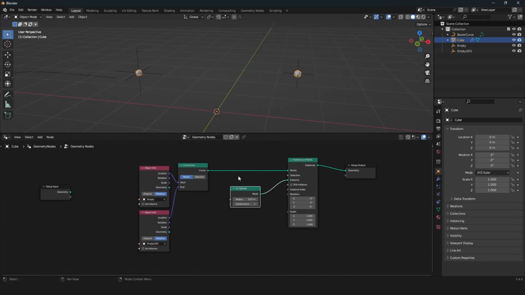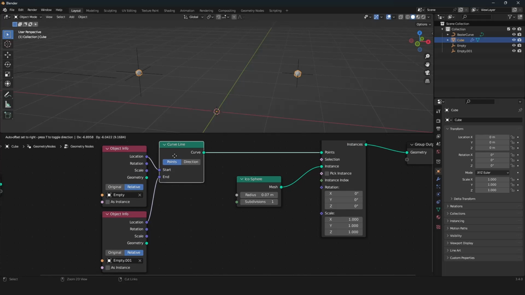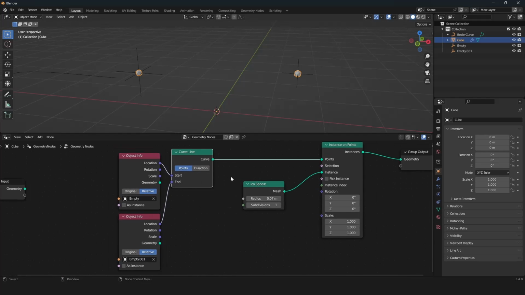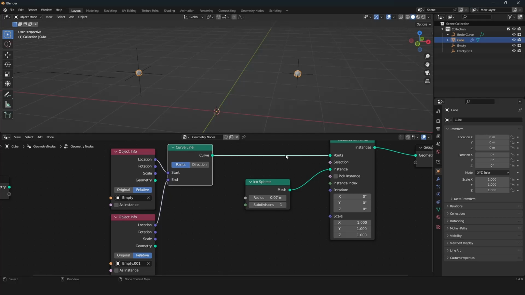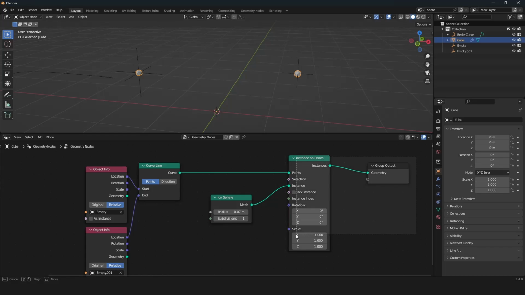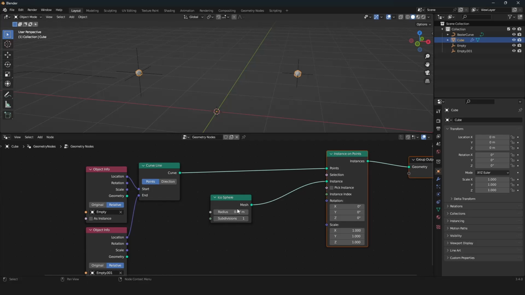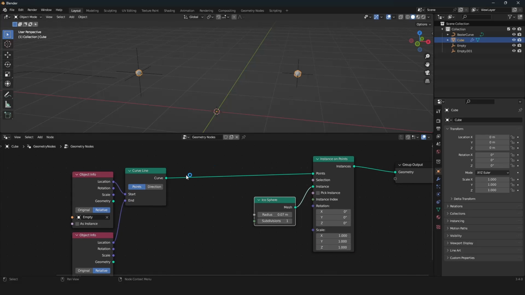Why is that? So that's something that is basic in the curve line, because the curve line only has 2 points. We need to somehow raise the number of points of our curve. How can we do this? We need to manipulate our curve line.